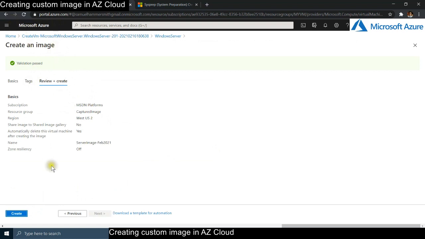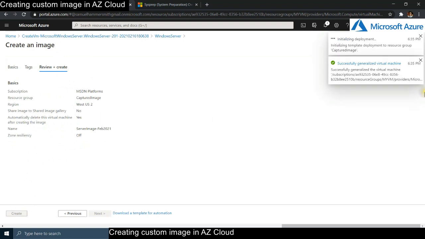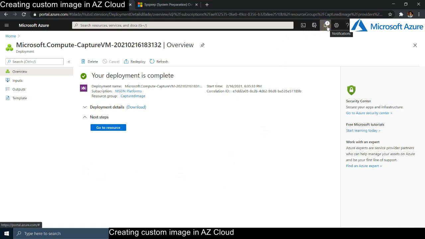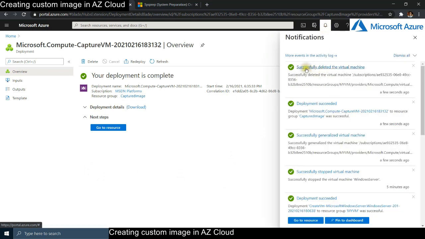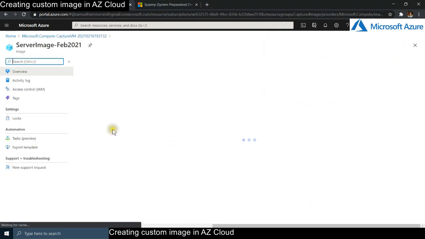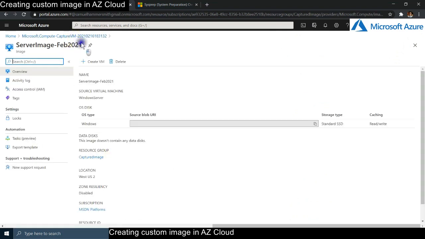So it is creating the image. Now it has passed the validation. We need to click on create to create that image. Okay, so the deployment is complete, and our previous virtual machine should have been deleted by now. To confirm that, you can click on the notification icon here, and see successfully deleted VM. This was the one where we ran sysprep. So now let's click on go to resource, and this is our server image, Fab 2021.